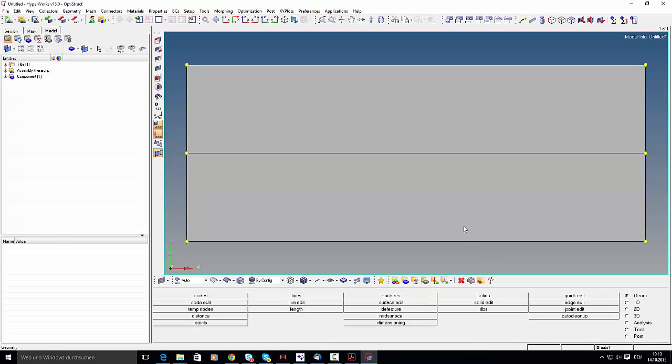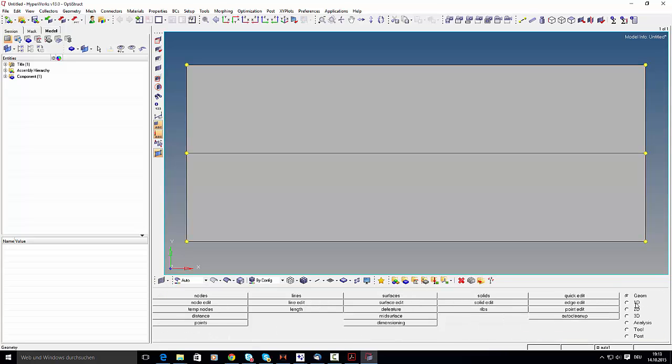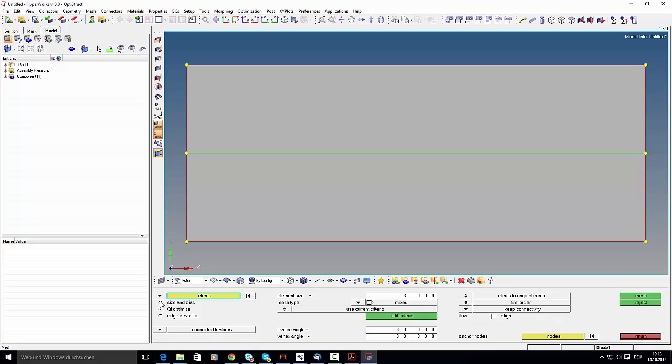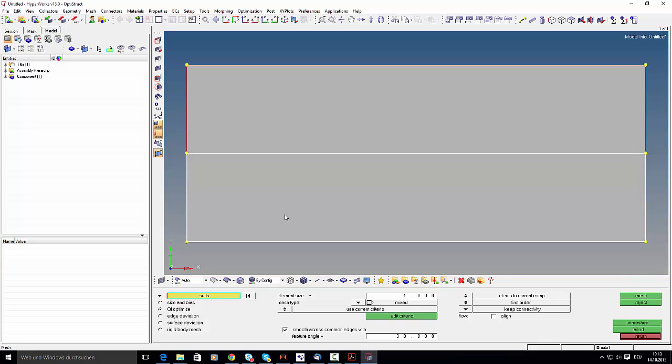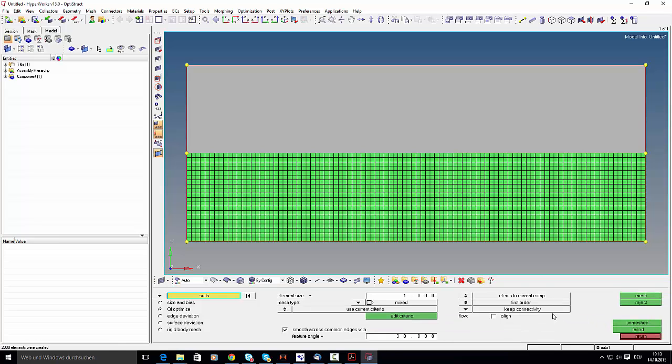We are going to the auto mesh F12, and we are going to size and bias, and we are going to have quads with a size of 1 in the lower part. Sorry, we have to go to surface, that's the reason. Yeah, continue. Now it's fine, and now we're going to upper surface, and with a coarser mesh with 2, we mesh it.